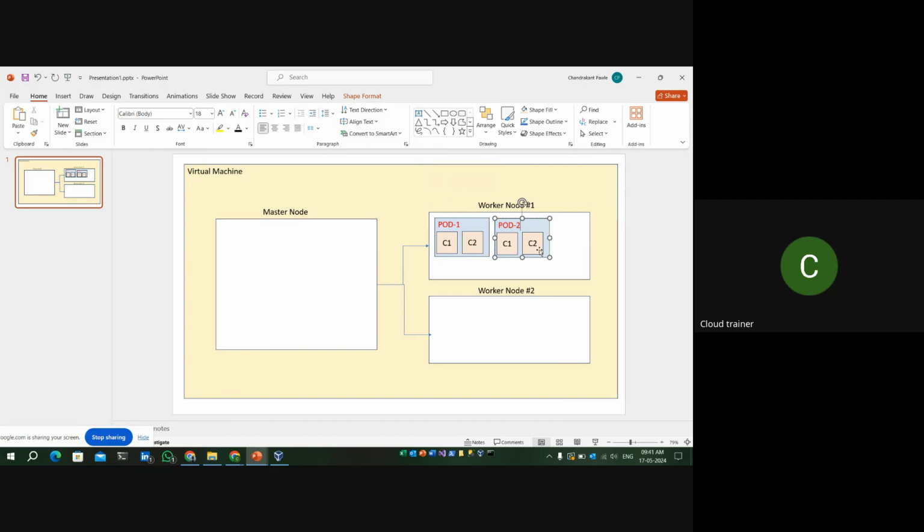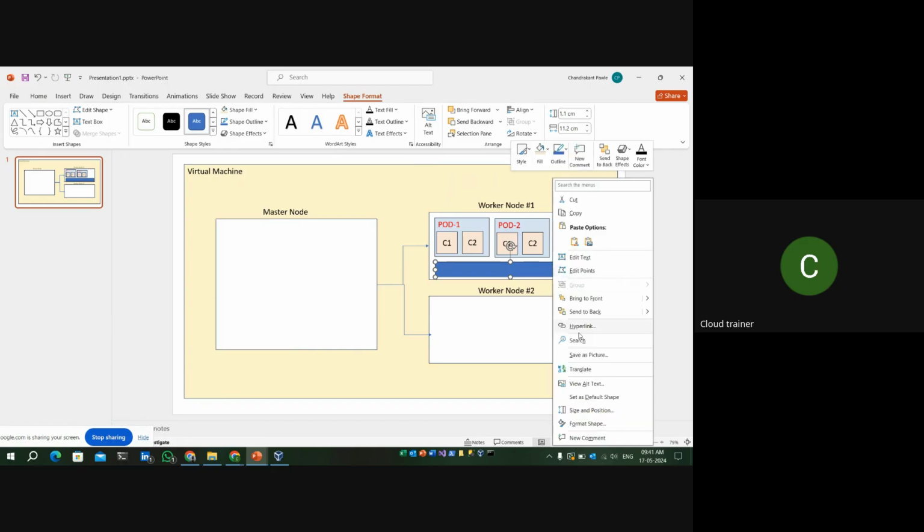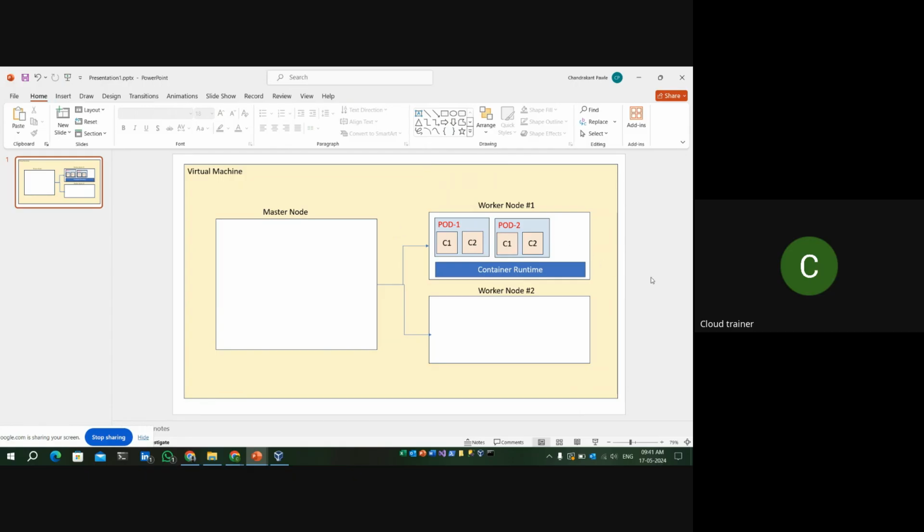Okay, good. Now there is one more component, that is the container runtime, through which your container is running. Otherwise, there is no way it will run. Based on that, your containers are running. Then there is a kubelet. Now I will draw the kubelet.